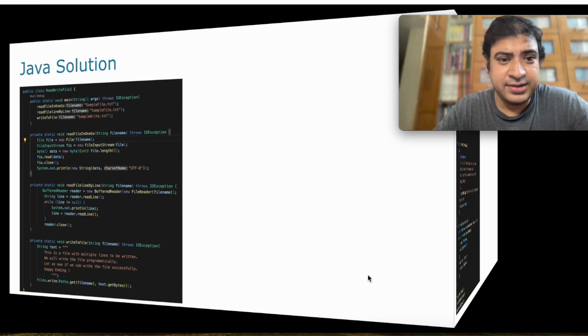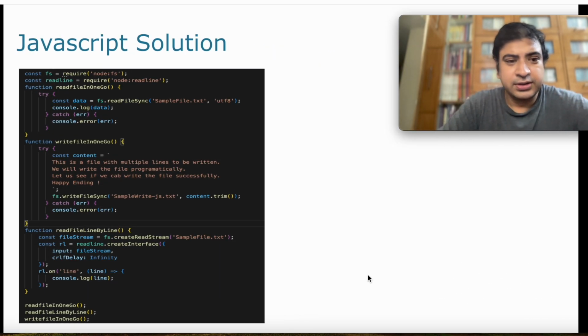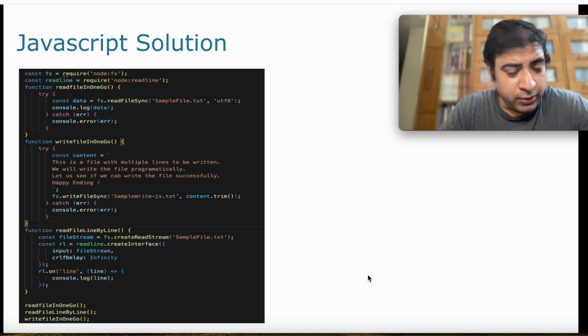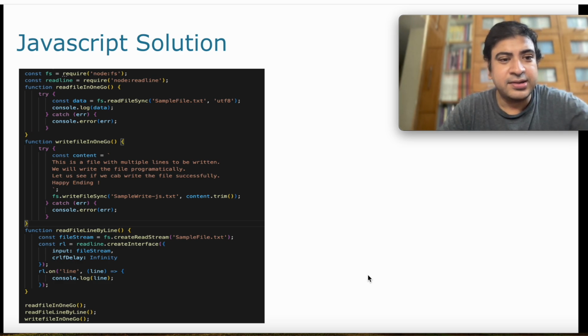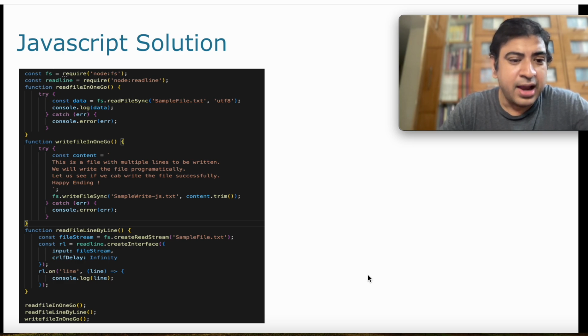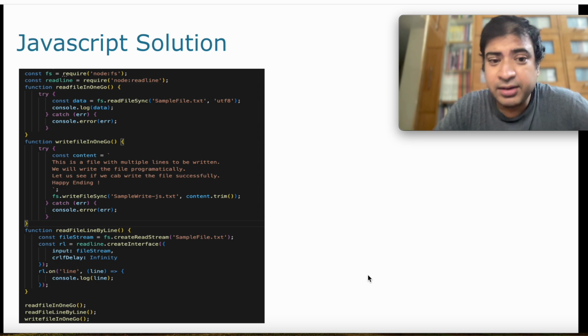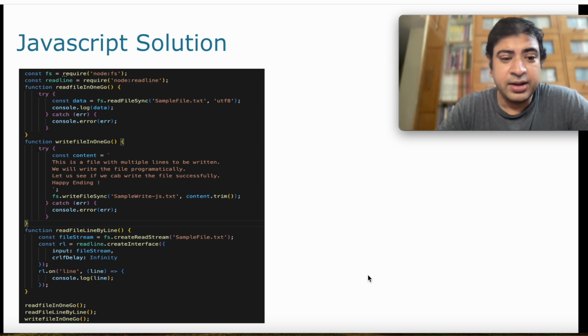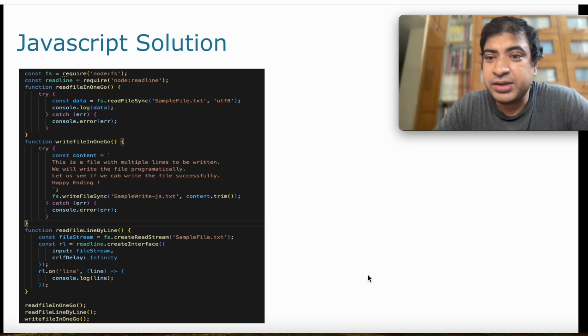Okay, so let's see the JavaScript code. Again, the JavaScript code also looks similar. I have also kept three different methods: read file in one go, write file in one go, and read file line by line. And as expected, reading the file in one go would be faster for smaller files, but reading the file line by line is something which we should adhere to when we are reading a huge file.